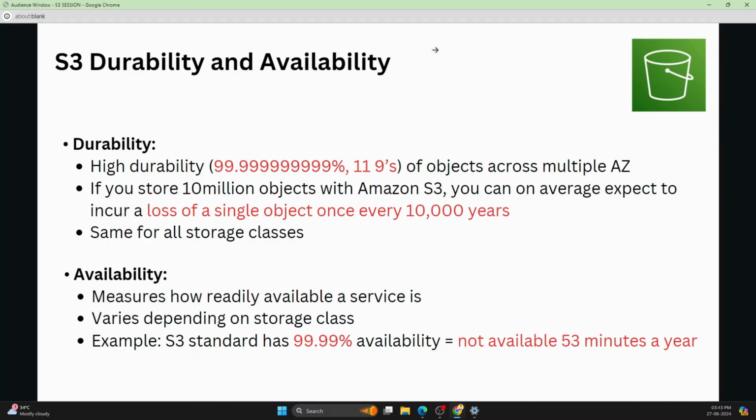It is the same for all storage classes. But when it comes to availability, what is availability? How readily a service is available. That is, if I am retrieving data, how readily it is available. So it varies, depending upon the storage. We have many types of storage. Let's see in the next slide. For example, S3 Standard has 99.99% availability, which means it will be unavailable only 53 minutes a year.